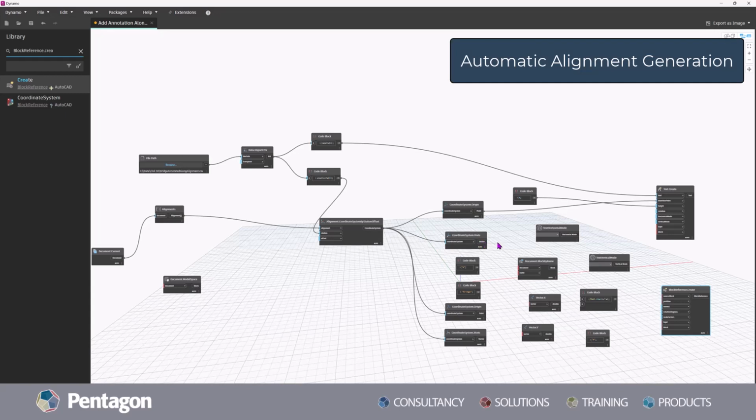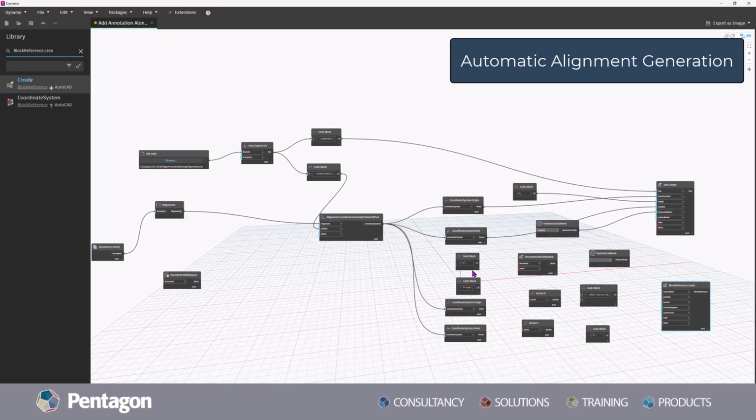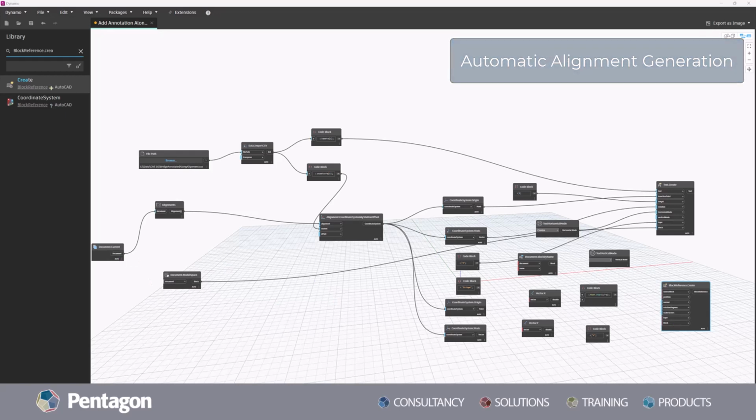Automatic alignment generation. You can create a script that generates road alignments based on input parameters such as road type, start and end points, curve properties, and alignment offsets. This can automate the process of creating alignments for roads, highways, or other linear infrastructure elements.